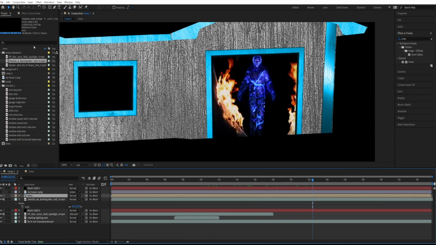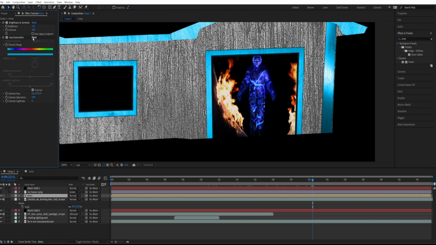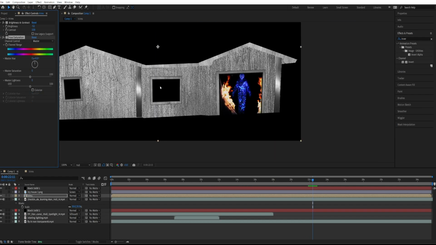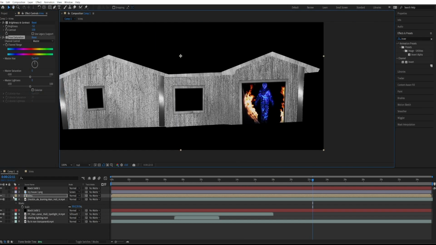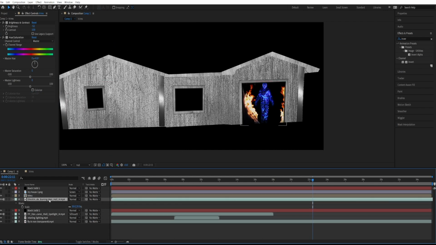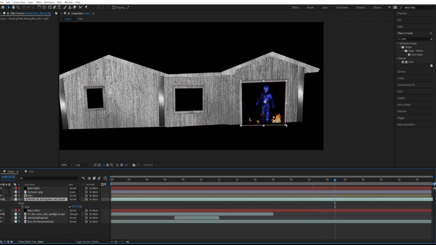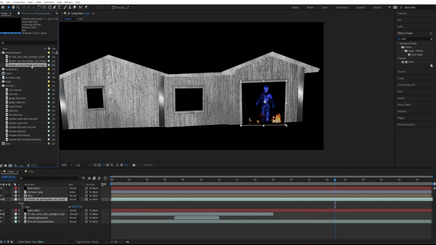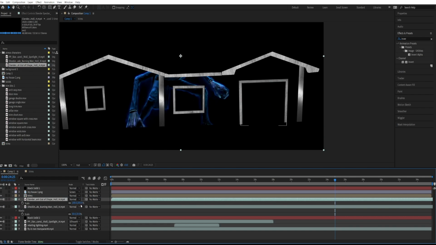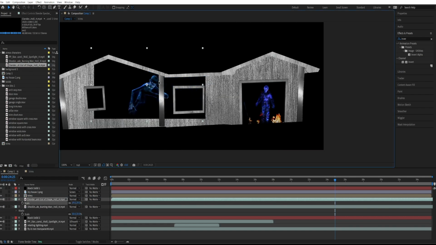By the way, I don't really care for this blue trim. I'm going to reset that. There's no reason for that. Anyways, so you got the Burning Man in the garage. Let's go back to the project. Really like this guy from that same one. Scale him down.